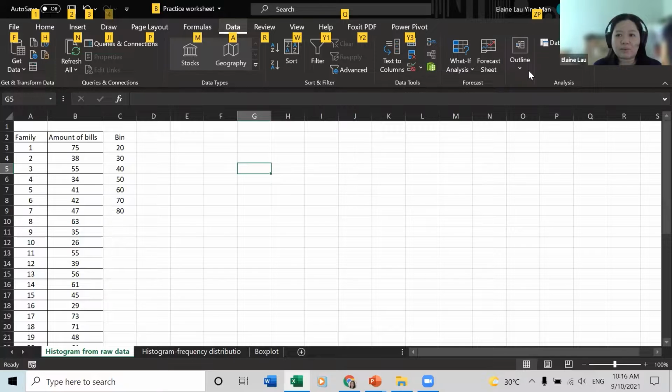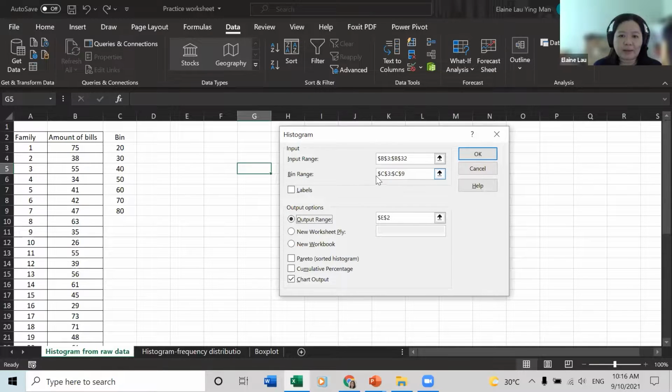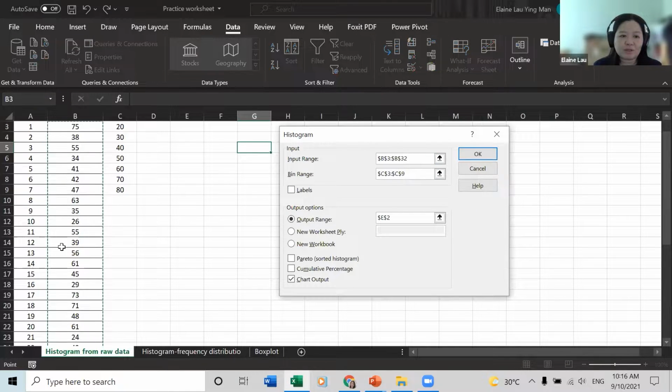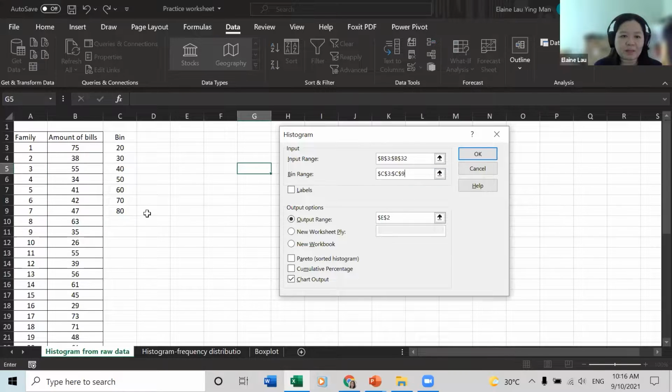So we click the data analysis, then click the histogram, then click OK. For the input range, I have selected the cells that contain the raw data, from B3 until B32. Next one would be the bin range. The bin range will be from C3 to C9.